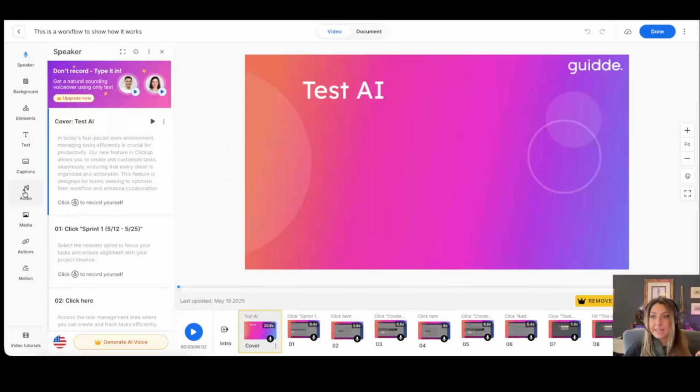You can even add in things like audio, background sounds, captions. So again, making this really accessible for people who are maybe visually or hearing impaired. You would be able to then go and add captions, text, background, etc. Once you're done, you would click on done, and then you would typically share with your team.